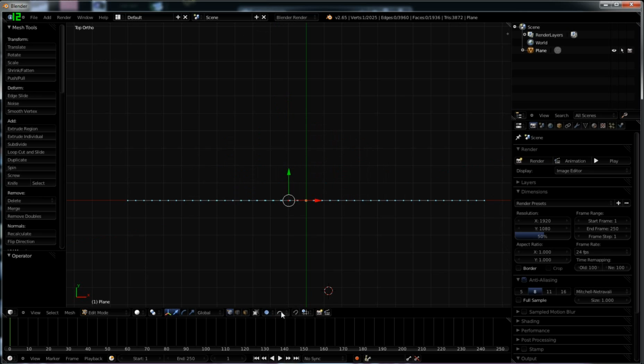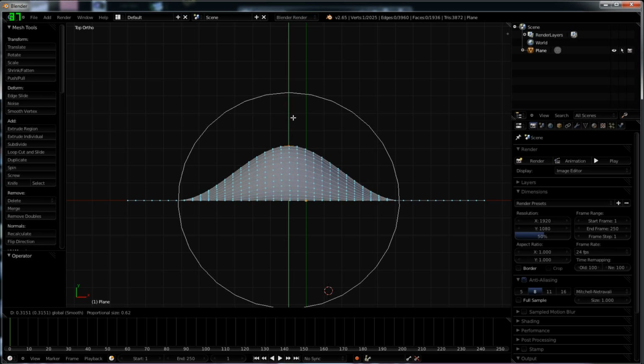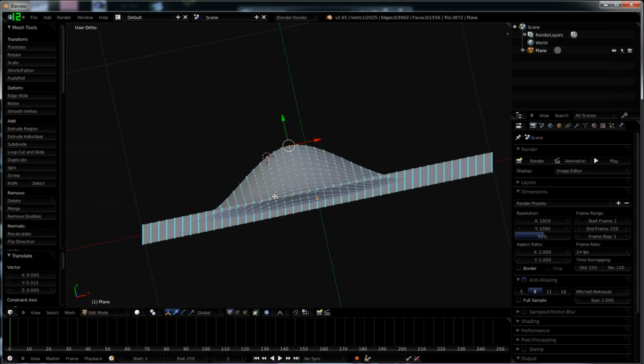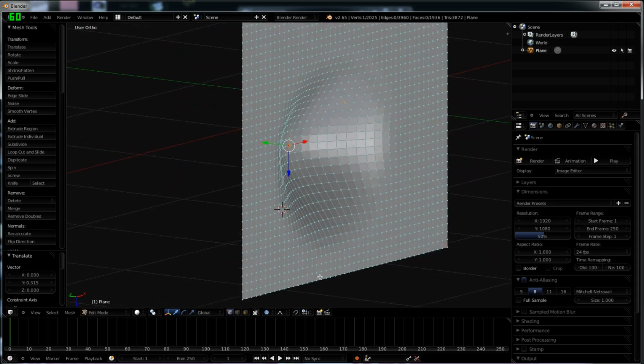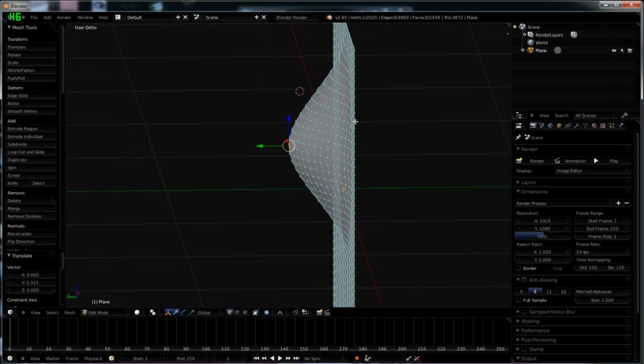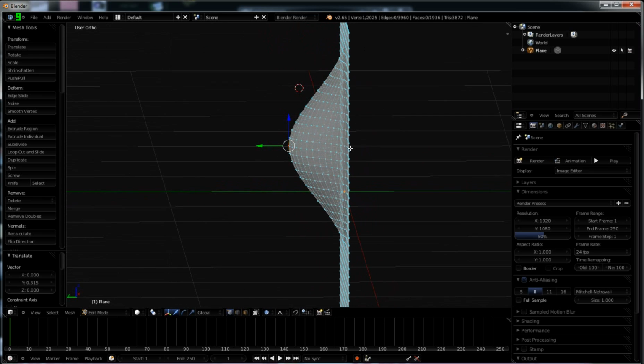And then the last one is smooth, and I like smooth. Smooth just brings it up like a nice curve. You can just see that nice curve. And the thing is, that curve is the same all the way around. So you may wonder where something like this might come in handy, right?